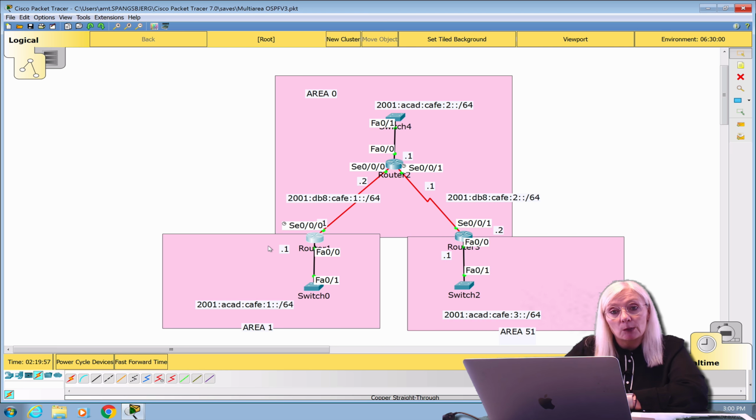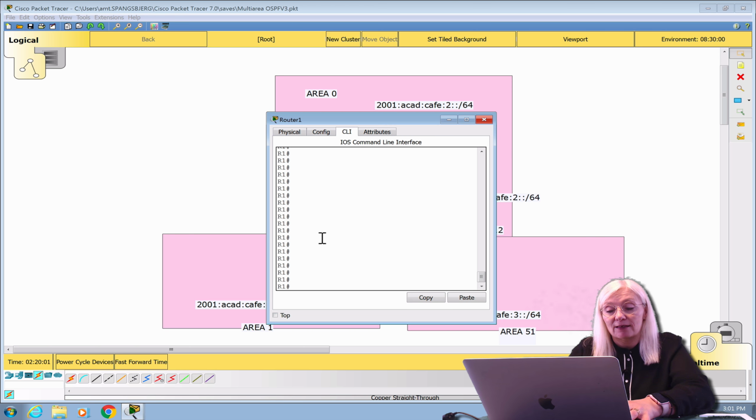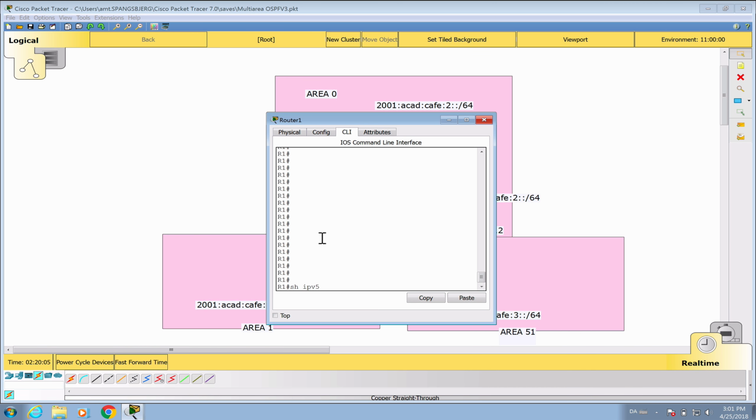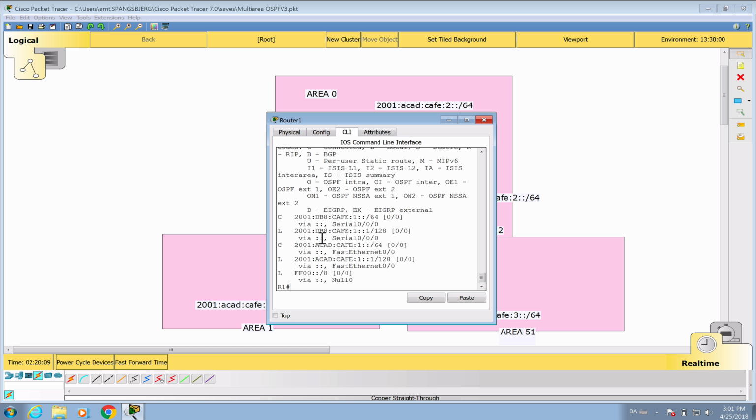So now I would like to configure OSPF. I can do a show IPv6 route just to show you that I am now able to see my directly connected networks. I'm not going to try to pronounce these IP addresses, but we can see I'm connected to 2, and that's correct.